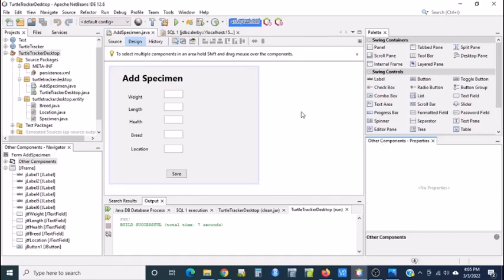One final thing I want to show is, obviously, the question is: when you run the entire application of Turtle Tracker Desktop, what form comes up first and how do you get that to work? Well, when you create Turtle Tracker Desktop, there is a Java file with the same name.